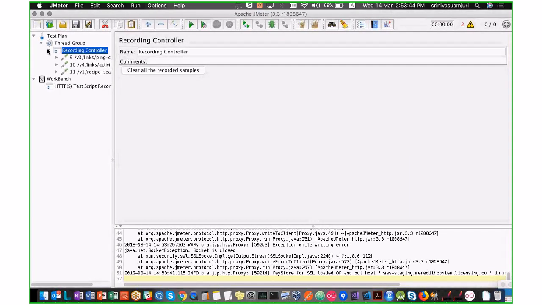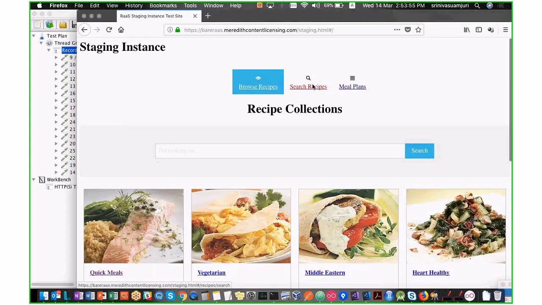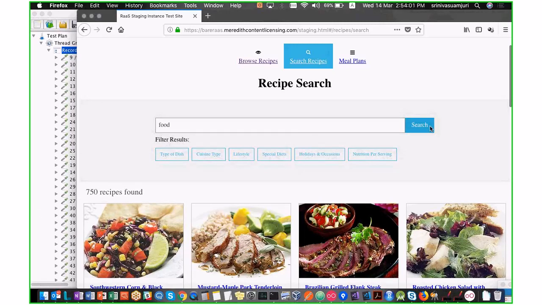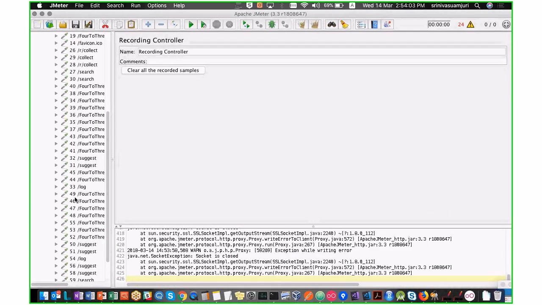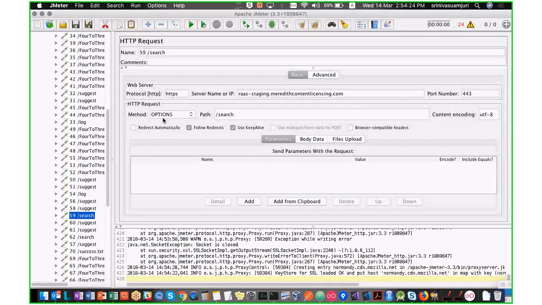You can see it started recording all these steps. In this application, if I click something and search for some text, it's capturing all the steps I performed here. Search is there. If you see this HTTP request, it is using the HTTPS protocol. This is the main host URL, and inside this host URL, this is the path it is navigating, and this is the HTTP operation request.